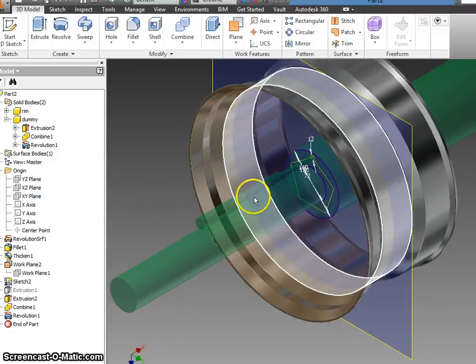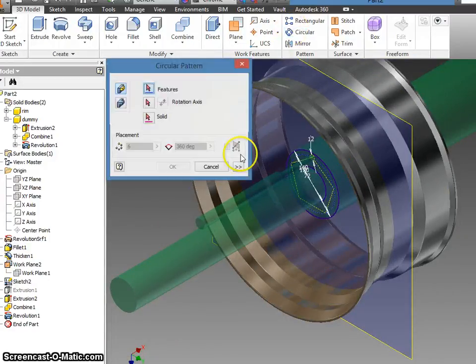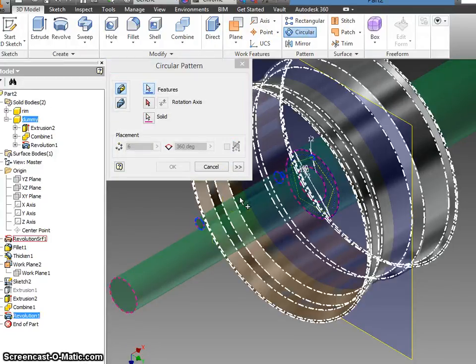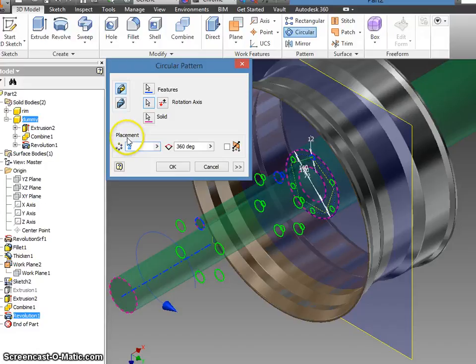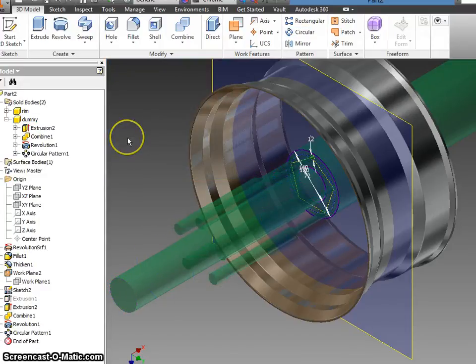All right, so we're going to have to revolve this now 5 times. Let's hope it works. Click here. The rotation axis is just going to be this guy right here. 5. And there we go. So we should be coasting pretty good now. Alrighty.